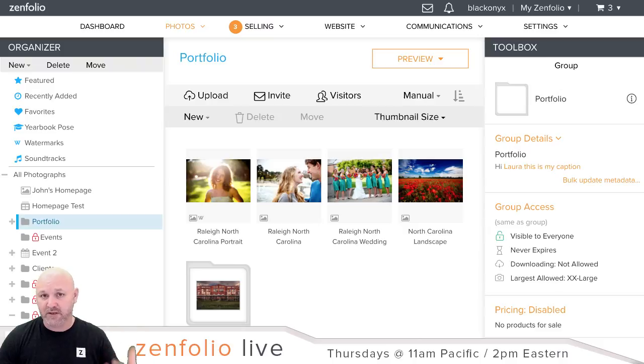That way you can independently control their settings versus in a collection where the originating gallery is what controls the image's settings. So hopefully that kind of explains that. And there's actually a good article.